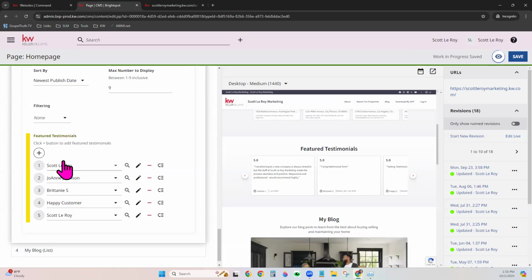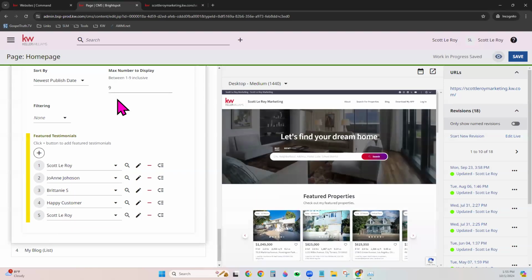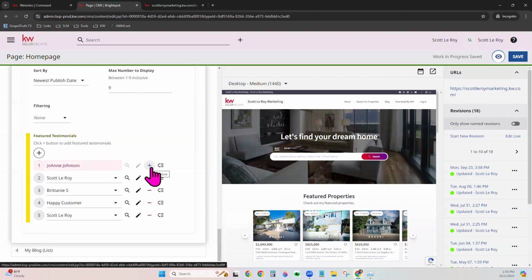You can add as many as you would like. They would rotate between those 9. If you want to put them in a different order, drag and drop. If you want to remove them, it's that negative sign right there again.